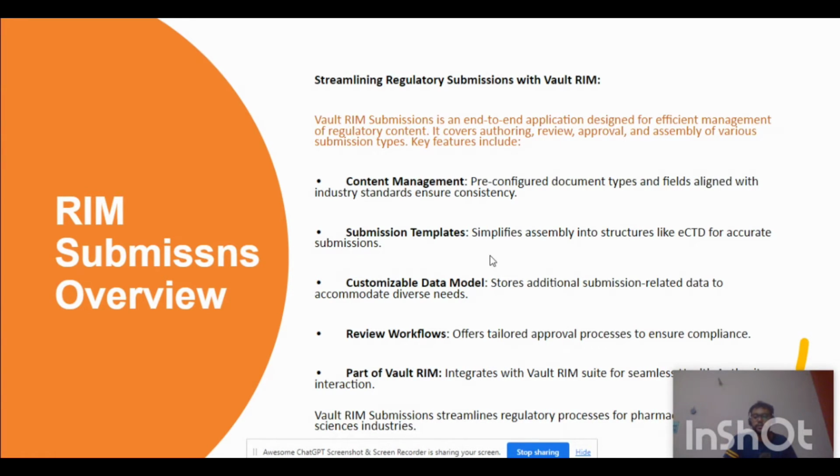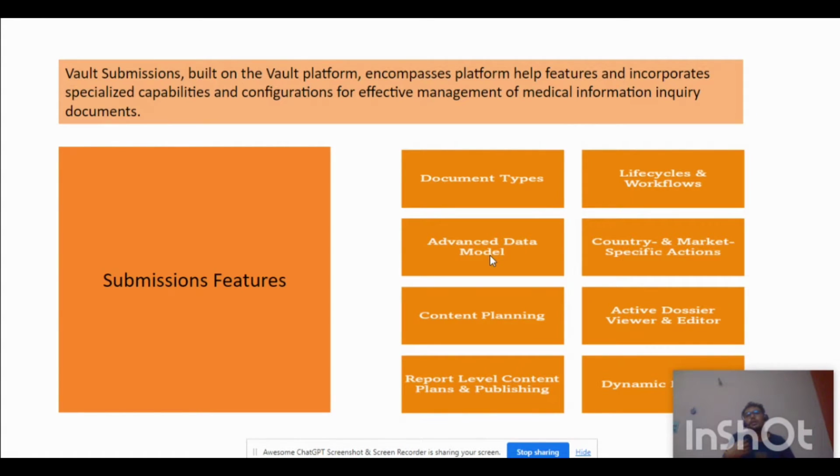So I'm moving to the next topic, which is the submission features: document type, lifecycle, workflow, advanced data model, country and market specific actions, content planning, active dossier viewer and editor, report level content plan, and publishing. Submission has several features, but the key ones I would like to discuss with you are document type and content planning, report level content plan and publishing, and lifecycle and workflow. These are the important features.